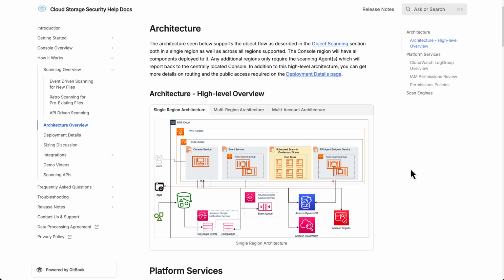scans occur. Now, when you deploy our solution, you can do so either through a CloudFormation template or using Terraform. For the purpose of simplicity, I will stick to CloudFormation for today. Running that CloudFormation template, we will deploy resources in a number of different AWS services that we use to power the solution. One of those services is ECS Fargate.